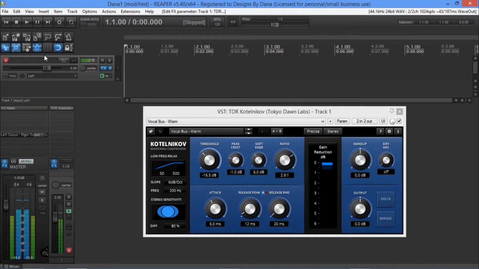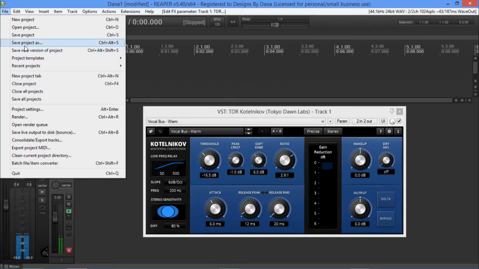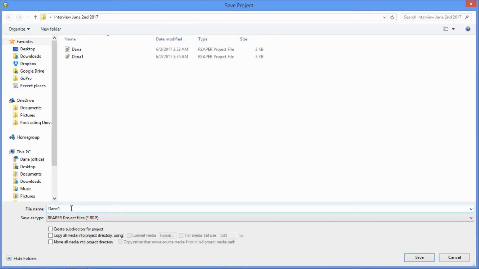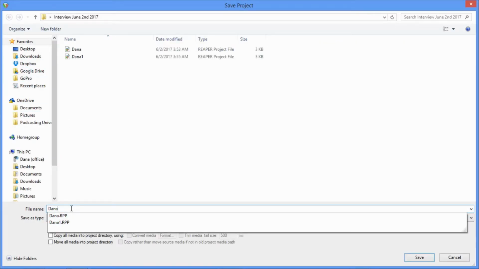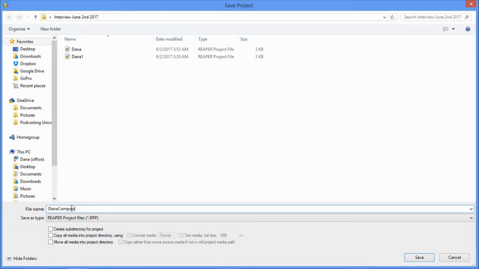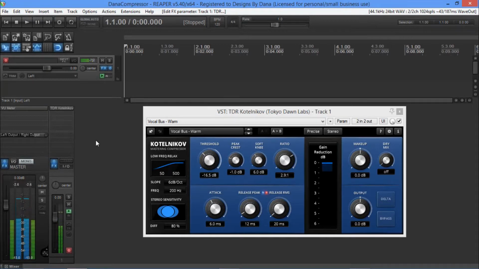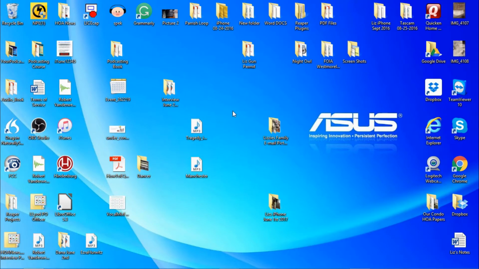So now I'm going to go up here and I'm going to save this project. Save project as Dana, backspace, 2. Or I can name it Dana Compressor. Okay, and that'll help me see exactly what I'm doing up here. So now, I'm getting ready to do this. The phone rings, and I've got to run out of the office, or I've got to run out of the house. And I say, okay, well, I'm not going to leave all this stuff set up and running. I'm simply going to close it out. And that's what I've done.